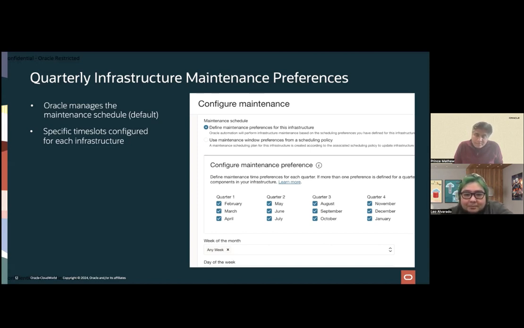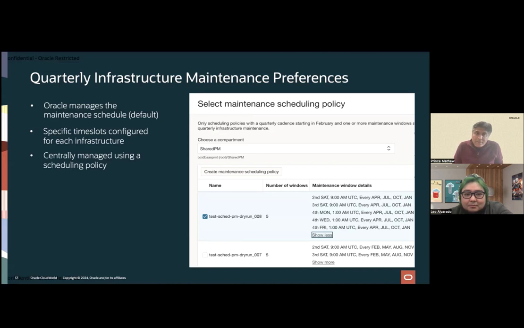It's been in use. But what we want to talk about today is the second option, which is, instead of defining these schedules in line, infra by infra, we now have the use of maintenance windows which are derived from a scheduling policy. So the idea is that you have these preferences defined in a policy which can be reused across infrastructures, and you have better control over how you manage your maintenance across a fleet of infrastructures.